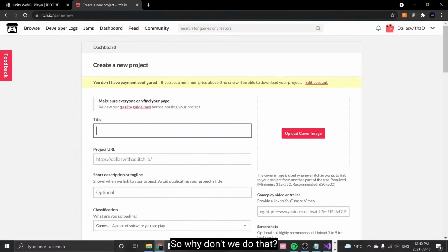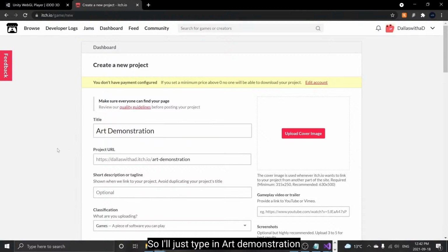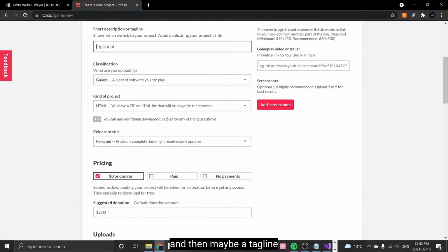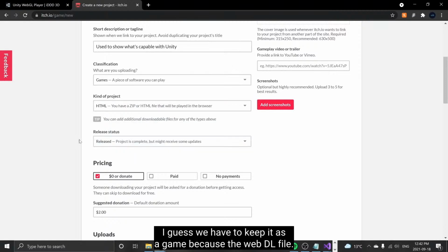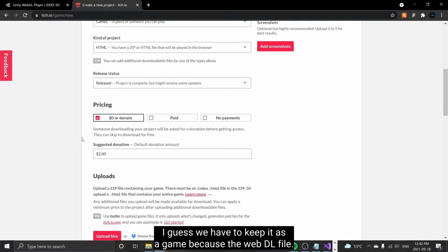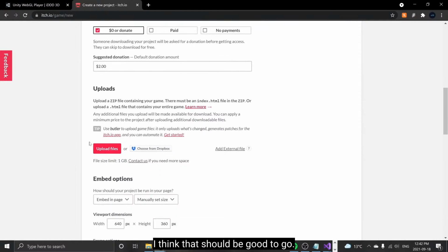So why don't we do that? So I'll just type in art demonstration, and then maybe a tagline. Used to show what's capable with Unity. That's awesome. Yeah, I guess we have to keep it as a game because it's a WebGL file. I think that should be good to go.